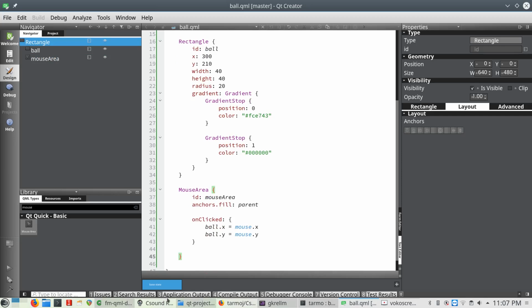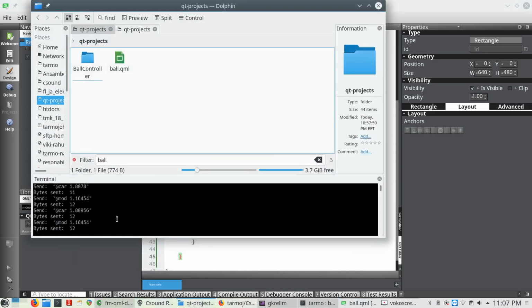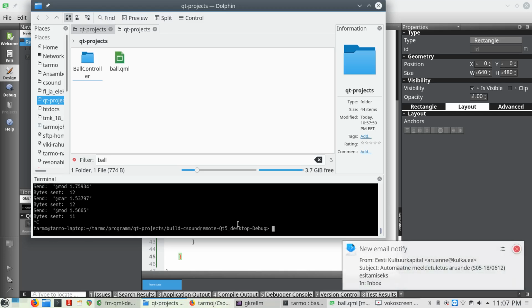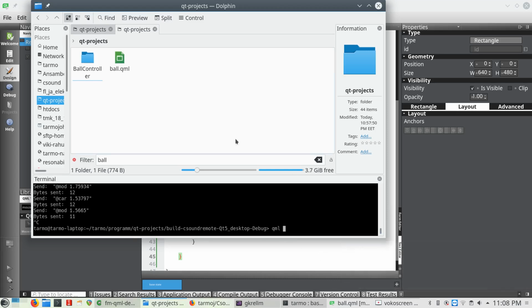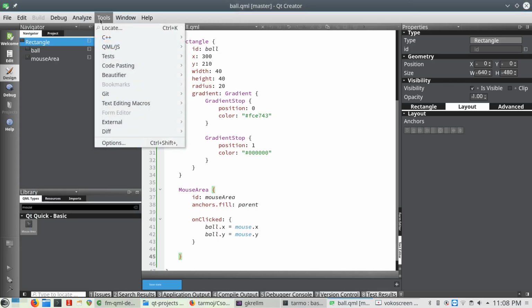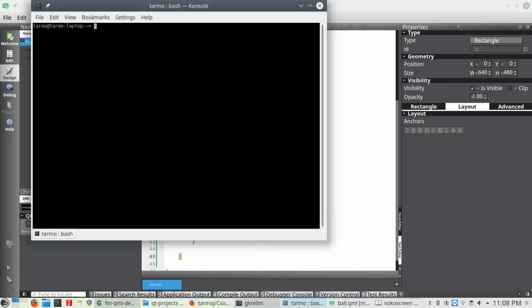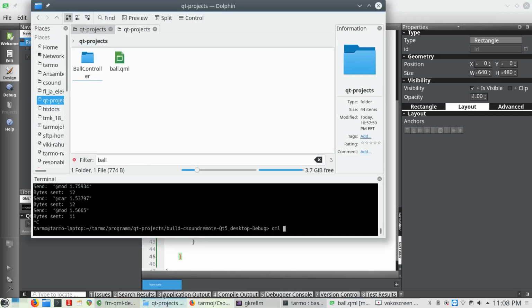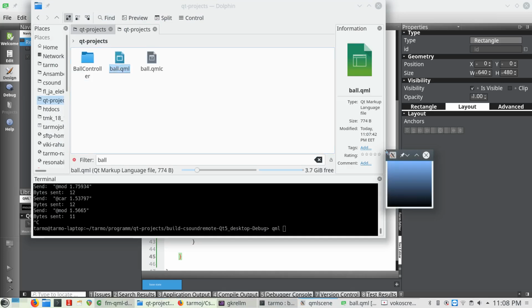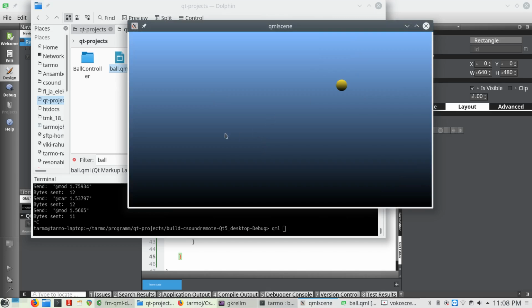Okay, let's see if it works. To test it, we can run the program with QML from the command line, or you also have tools in QtCreator that you could use, or in some systems you can just double click on your QML file and it happens. Maybe it's the same here. Okay, so we have it here. It didn't resize properly, but when we click on the ball it moves.